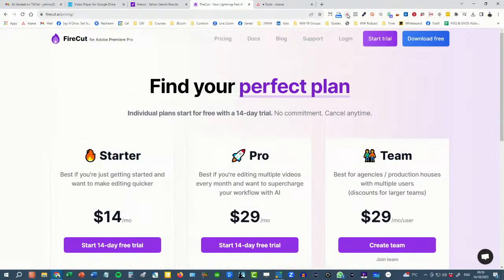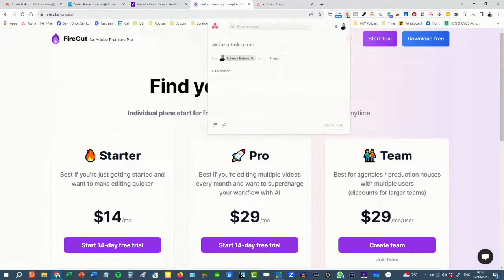So again, I just click on the Asana free Chrome extension. Asana itself is free. I add it as a task to make sure that I follow up.